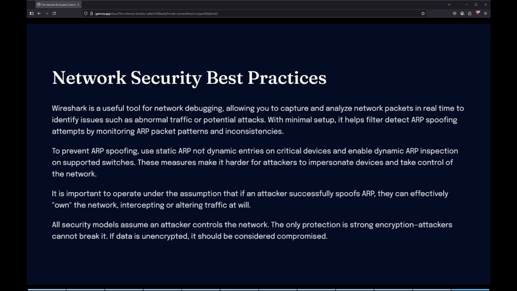So, firstly, Wireshark. A lot of companies will use Wireshark to detect and analyze these weird network packets in real time, i.e., abnormal traffic or potential attacks. We can filter out ARP spoofing. There are actually specific commands that you can use with Wireshark to do this. And you can monitor ARP packet patterns or inconsistencies.